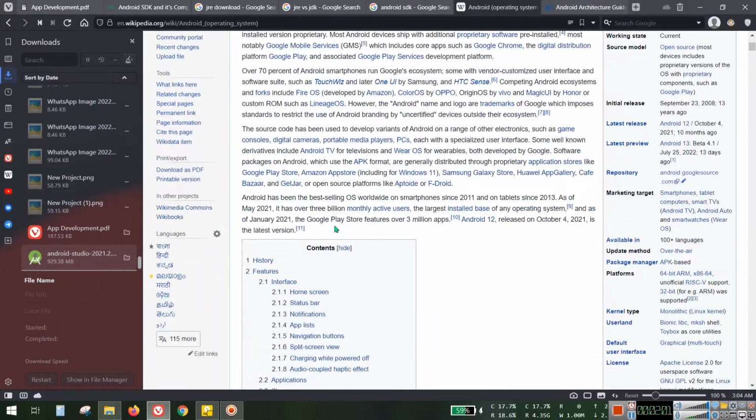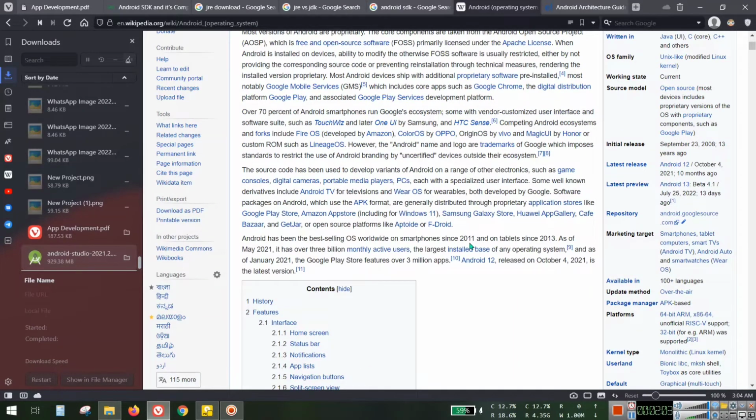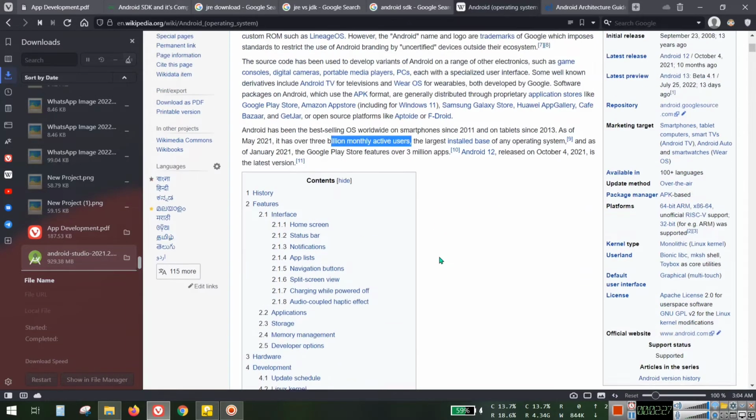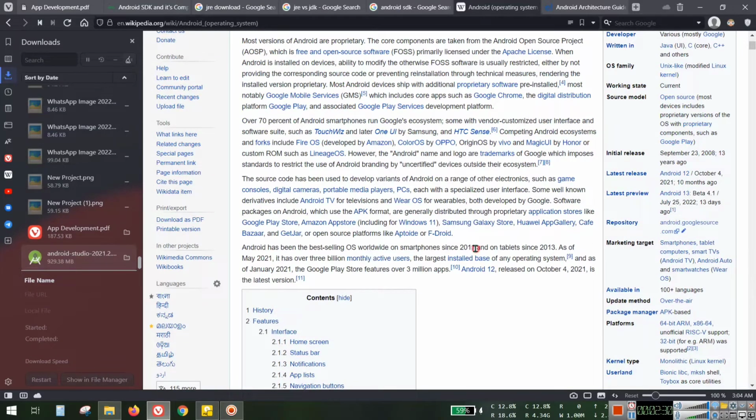And at present you can see that since 2011, it is the best-selling OS. It is written on Wikipedia. And still now, it is the best-selling OS all over the world. Maybe iOS has some rich users, but if you count the users, Android has the most users all over the world compared to iOS. So you can definitely imagine that if you can build applications for this Android platform, how popular and how valuable it will be.